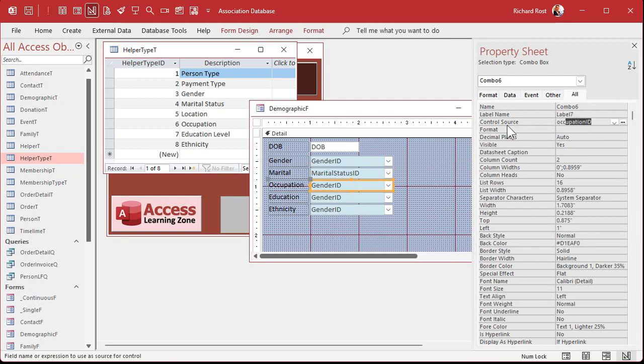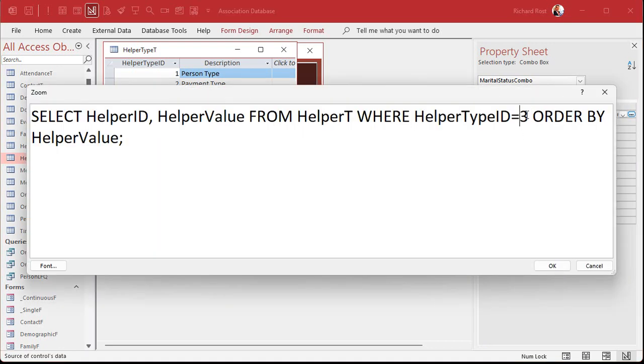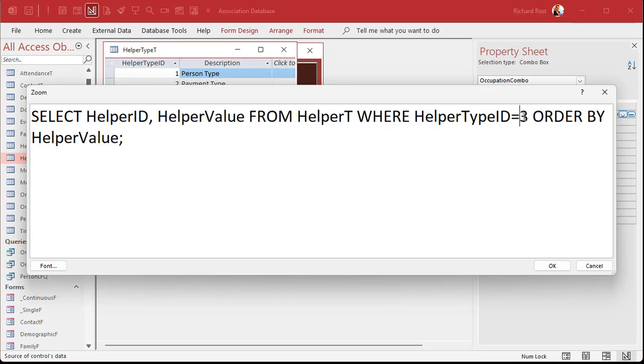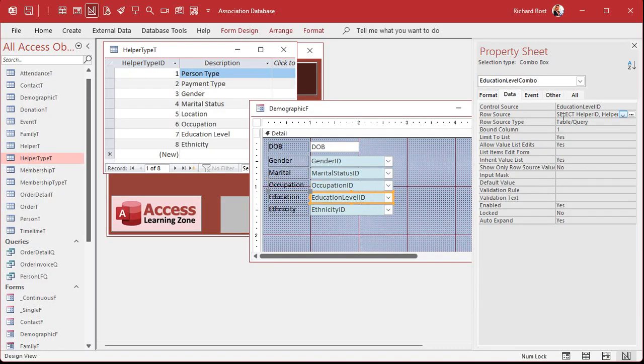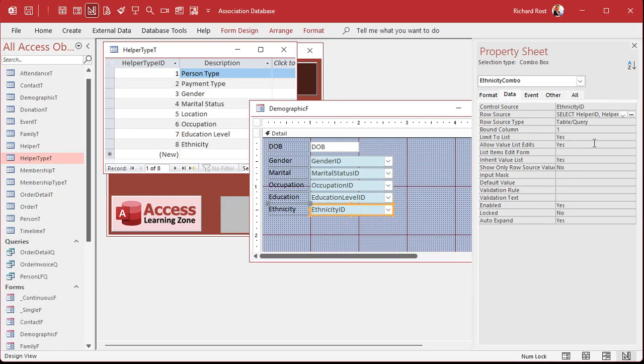All right, occupation, combo, educational level, combo, ethnicity, combo. All right, so this one here, we gotta go to data now. And marital status is 4. Occupation is 6. Education level is 7. Ethnicity is 8.